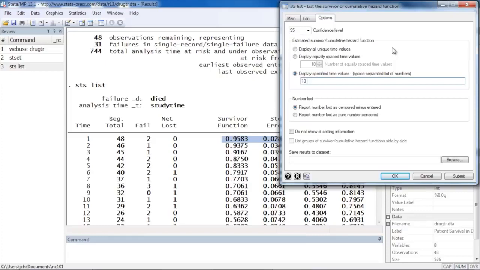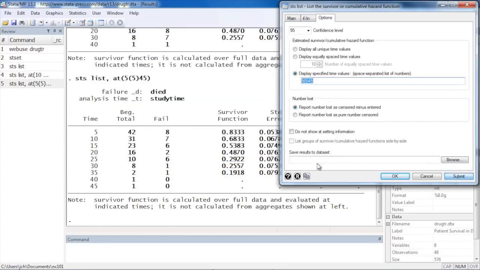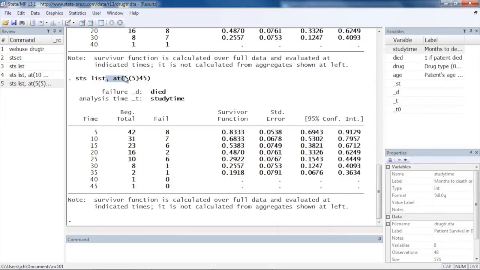So I could type a list such as 10, 20, 30, 40, and click submit. Stata will only display the estimated survivor function at those particular points in time: 10, 20, 30, and 40. If I wanted to, I could also enter a number list, such as 5 through 45 in increments of 5. Now if I press submit and look at my command, the command has the option at 5 through 45 in increments of 5, and my table displays time 5, time 10, time 15, and so forth.